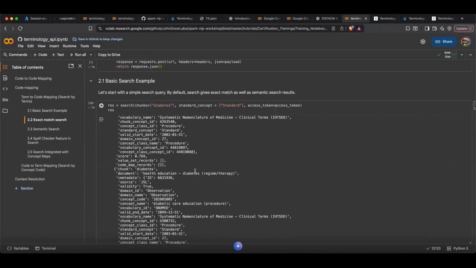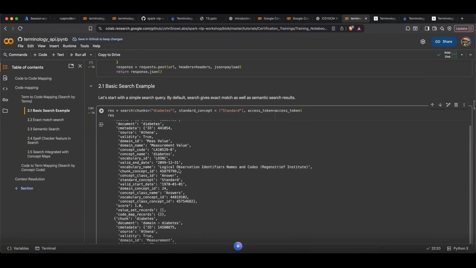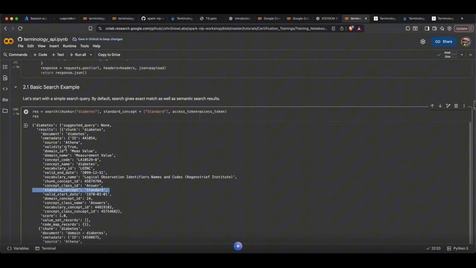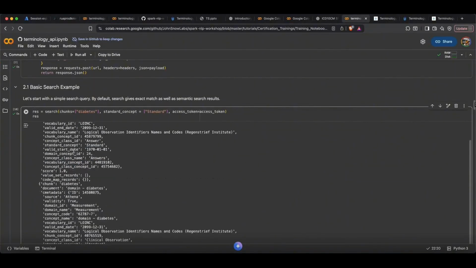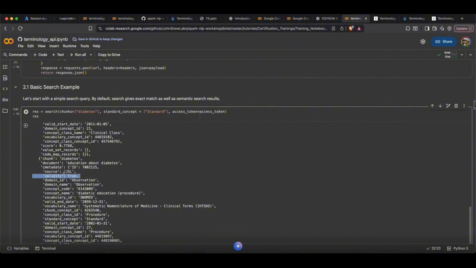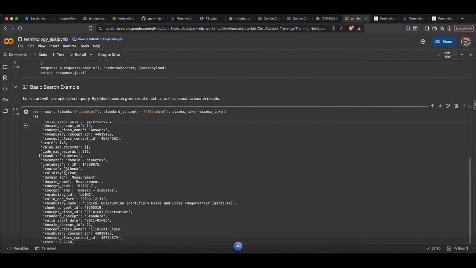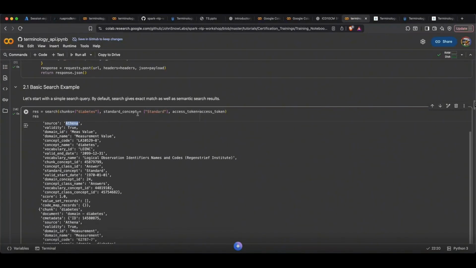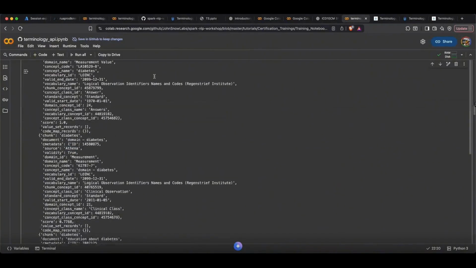So you'll end up with all the standard codes. You see the codes are standard. You'll see two coding systems, source Athena, and sometimes you'll see the source as JSL. So it is coming from our own resolver datasets, which are curated. It has synonyms, abbreviations, etc. So these are the two sources where we get the data from. So one is Athena and the other is our resolver datasets.